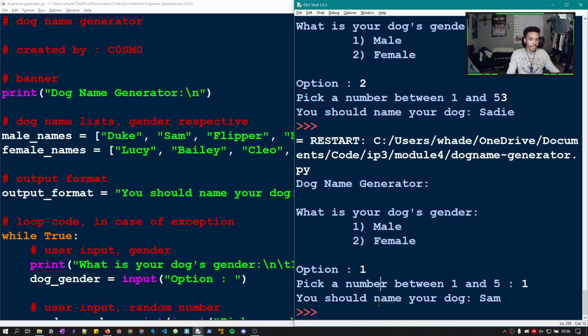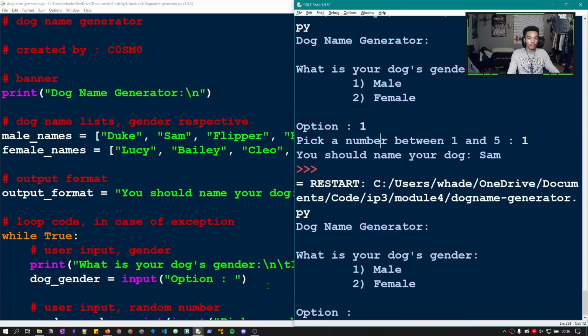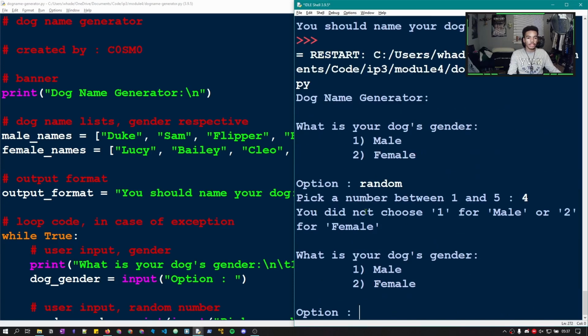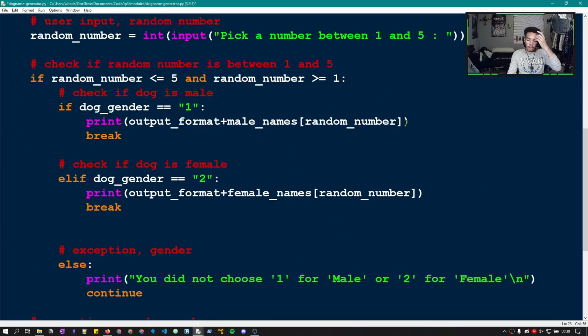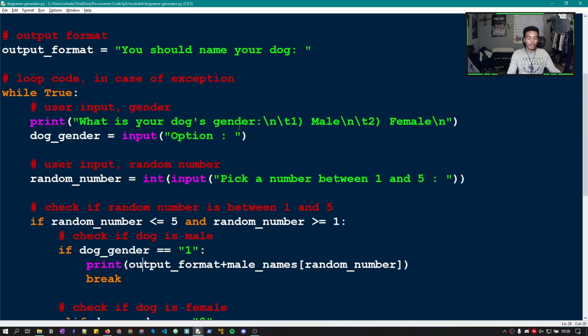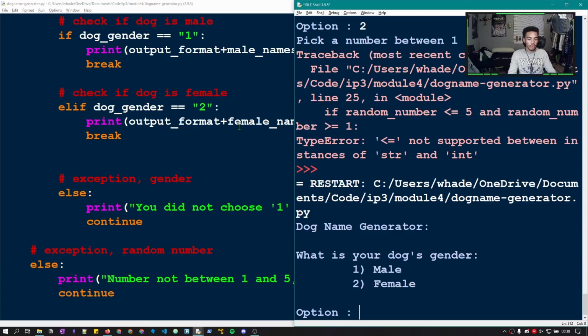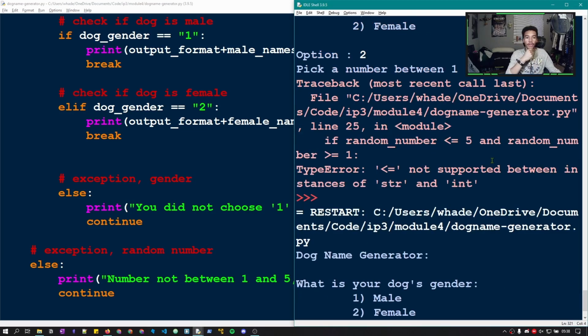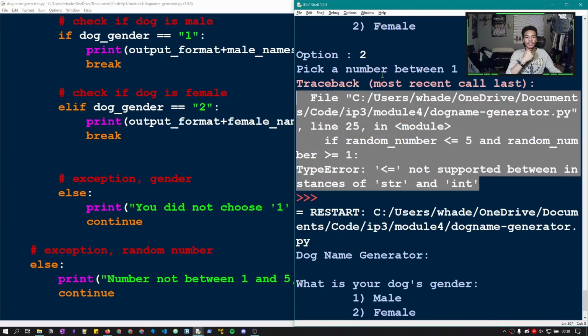So let's do the error detection real quick and see if it's not going to crash if we type in something random. And then if we choose 4, it's going to say you did not choose 1 for male or 2 for female. In module 9, I think, we're going to cover exception handling, so how to fix your code if an error like this occurs. Although the code does work, like we can do 1, and then let's choose 4, and you should name your dog Junior. So the code works. But in module 9, we'll talk about how you can handle errors like this, so that it doesn't just crash your code.